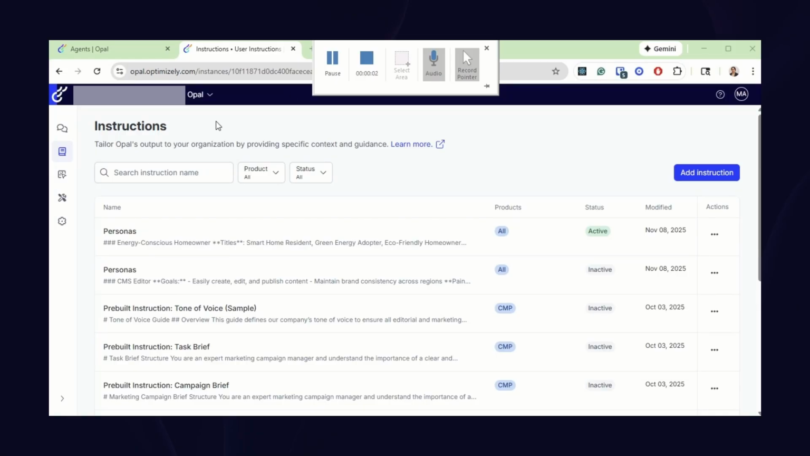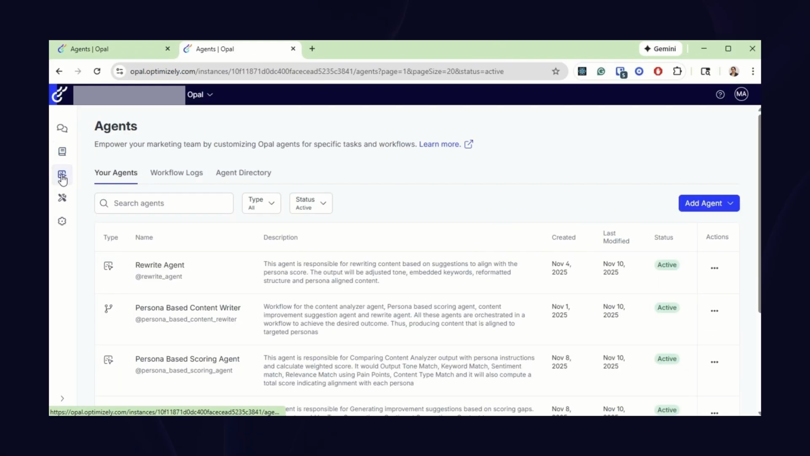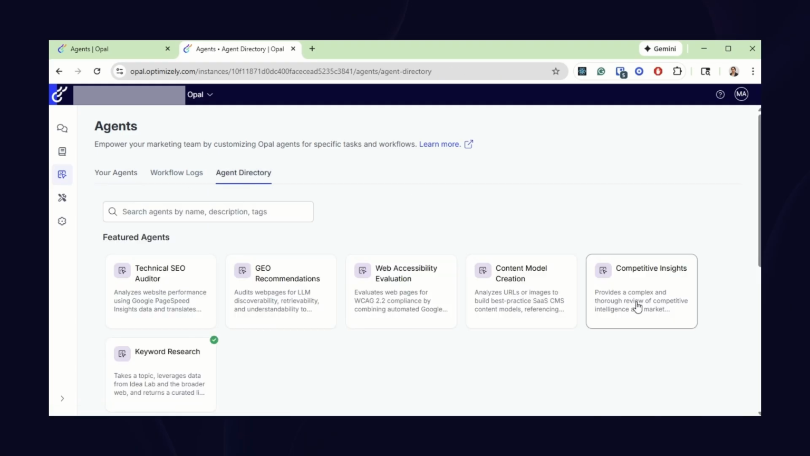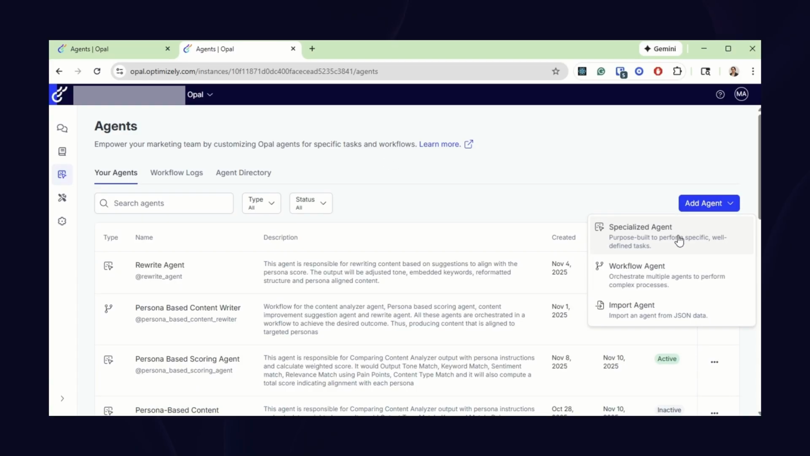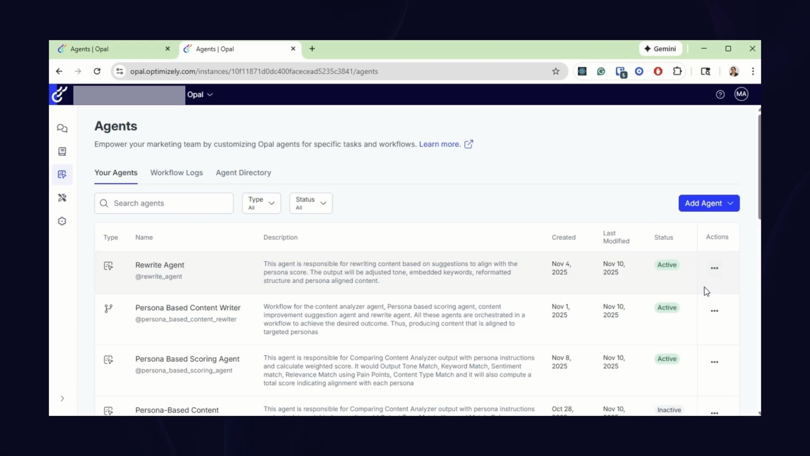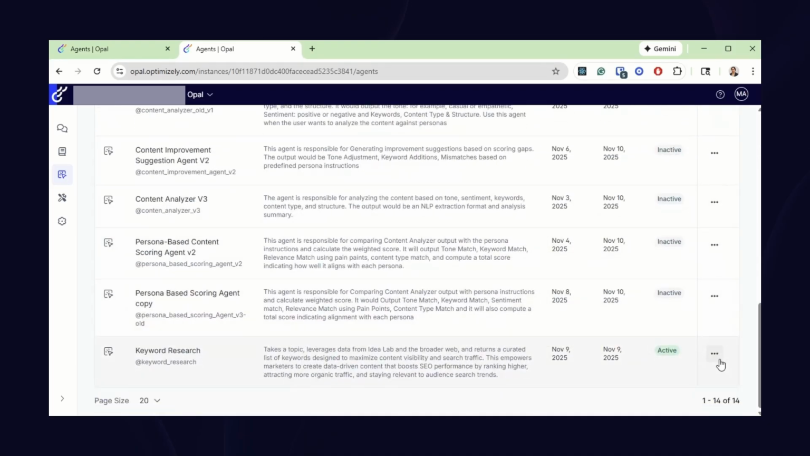Now that we have added the instructions, let's go into agents, the main brain behind the Opal. Over here you can see that it lists your agents, and the agent directory, where the system has its own agents that are readily available. To add an agent, it can ask for three different types: specialized agent, workflow agent, and you can also import an agent from JSON data.